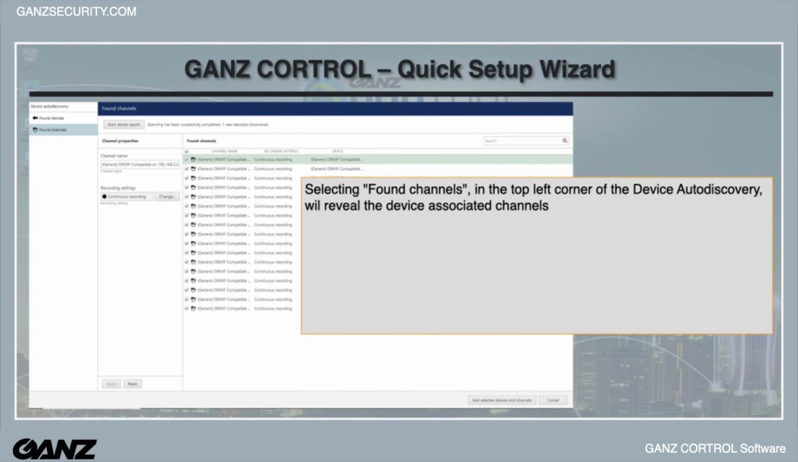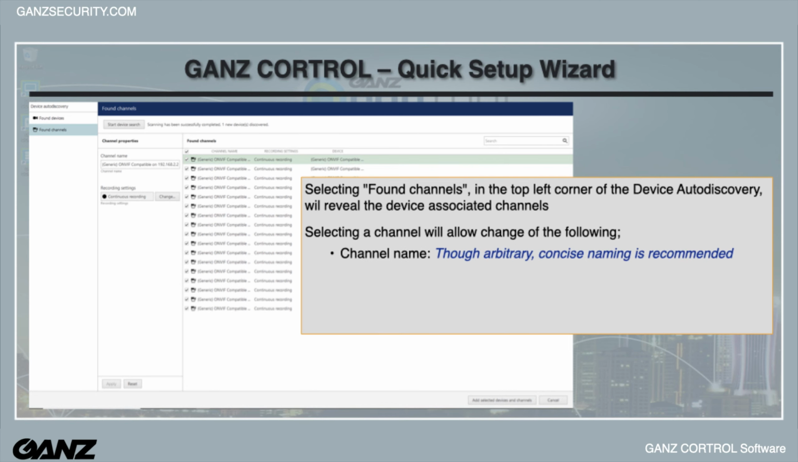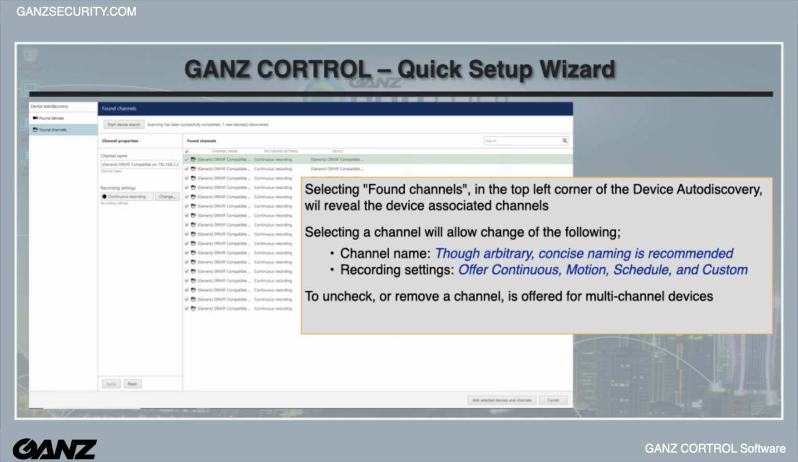Selecting Found Channels in the top left corner of the device auto discovery will reveal the device associated channels. Selecting a channel will allow change of the following. Channel name, though arbitrary, concise naming is recommended. Recording settings offer continuous, motion, schedule, and custom. To uncheck or remove a channel is offered for multi-channel devices. Select Apply if any channel properties are changed.